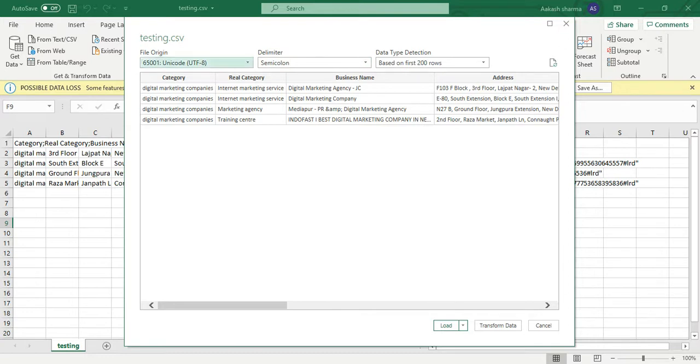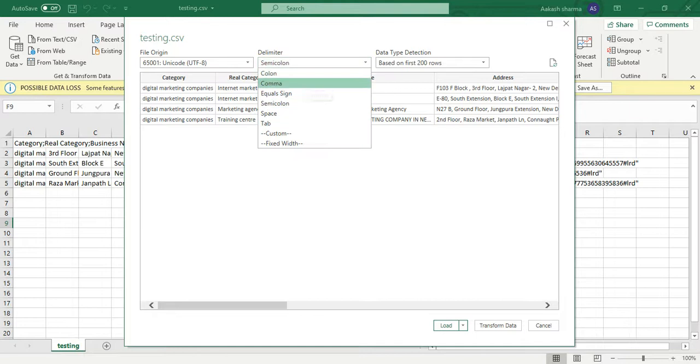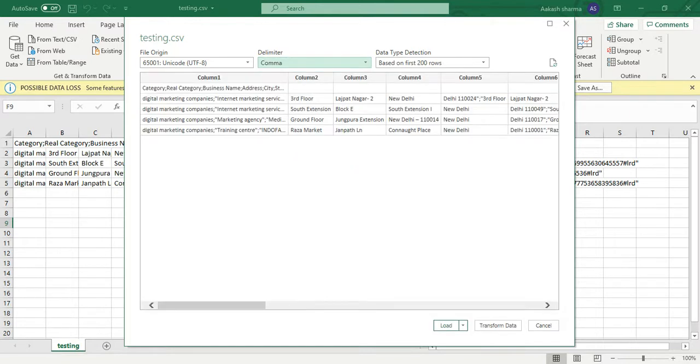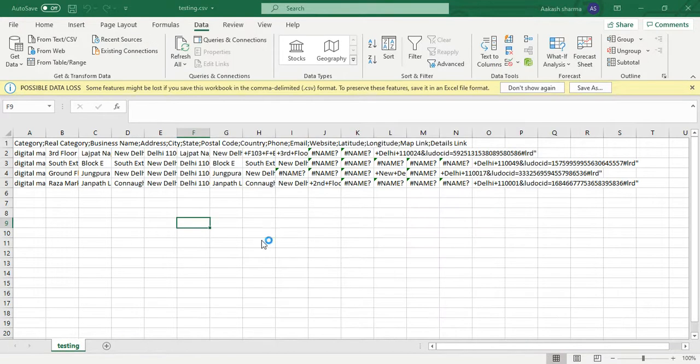keep the same file origin, 65001 Unicode UTF-8, and the delimiter as comma, and then load this file.